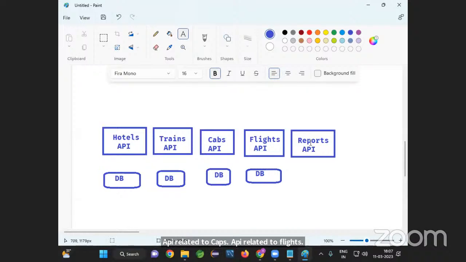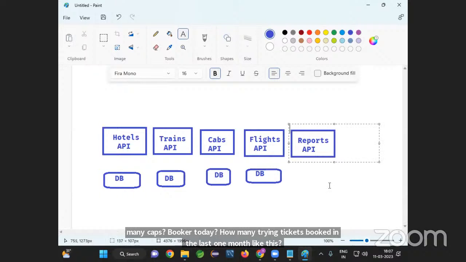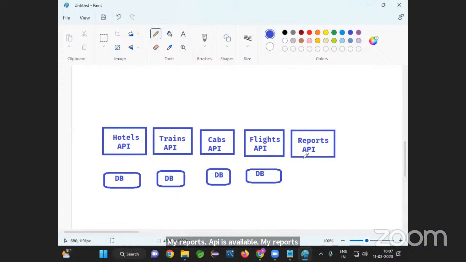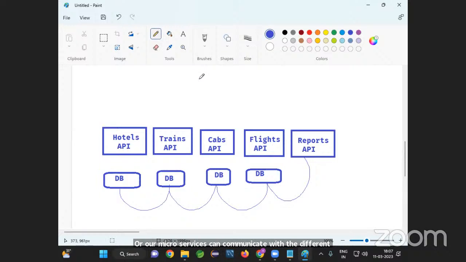Now, reports API should have access to all the databases. I want to download how many flight tickets booked today, how many cabs booked today, how many train tickets booked in the last 1 month. Like this, my reports API is available. My reports API should be able to access the data which is available in all the databases. So like this, based on the requirement in real time, our microservices can communicate with the same database or our microservices can communicate with different databases. Are you getting my point?